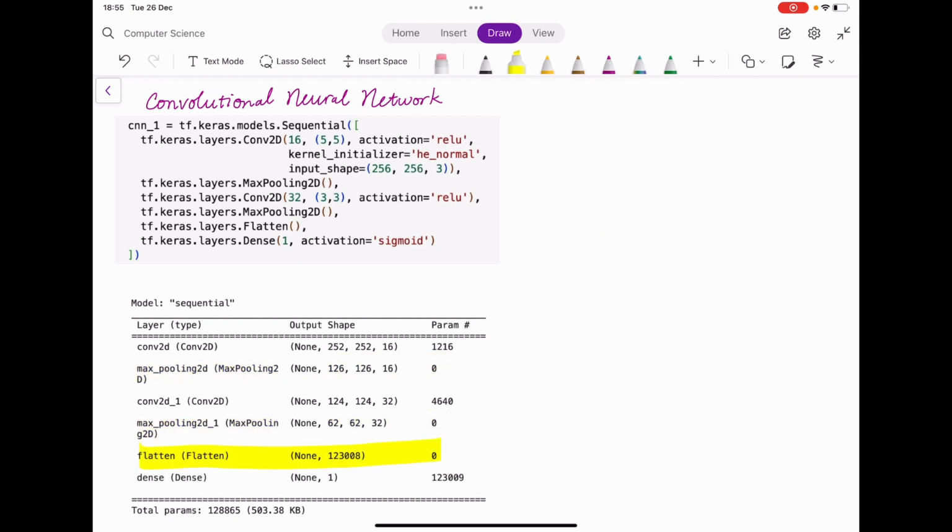Similarly, for the flattened layer here, it just flattens out the multidimensional arrays representing the image to be a 1D array of numbers, and so the operation is the same. There's nothing to tune there.